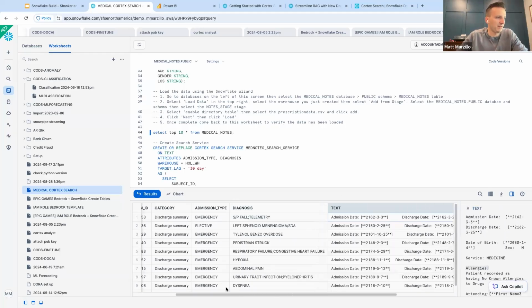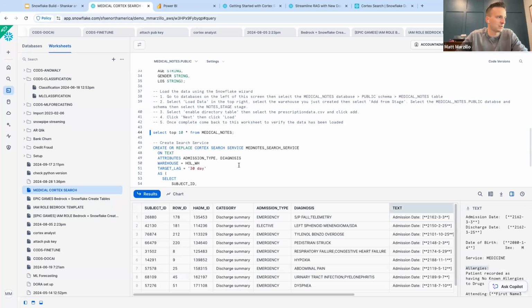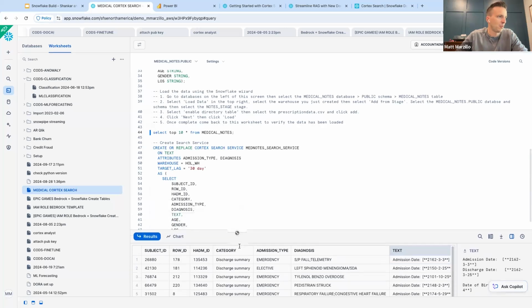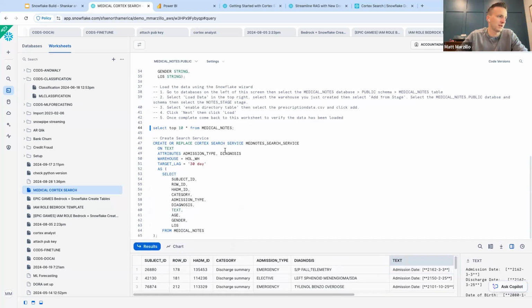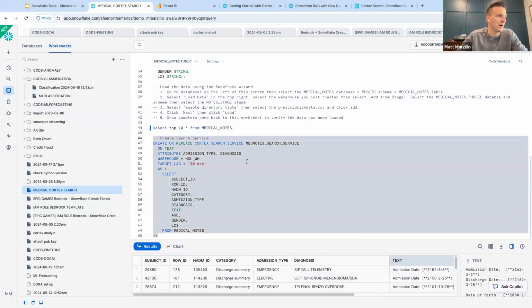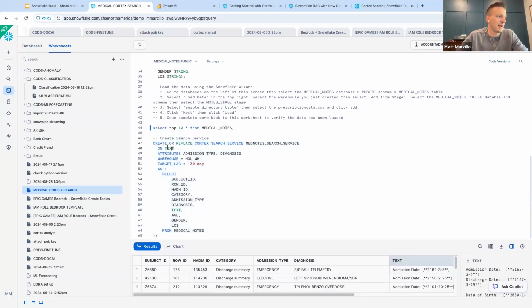So once we have the medical notes table loaded, what we can do now is create the Cortex Search Service. And it really is just this easy, right? We're going to create a service called mednotes_search_service. We're going to create that on top of that text field. So that's saying, create the search service on top of that text field. That's the free text we're going to want to be searching.